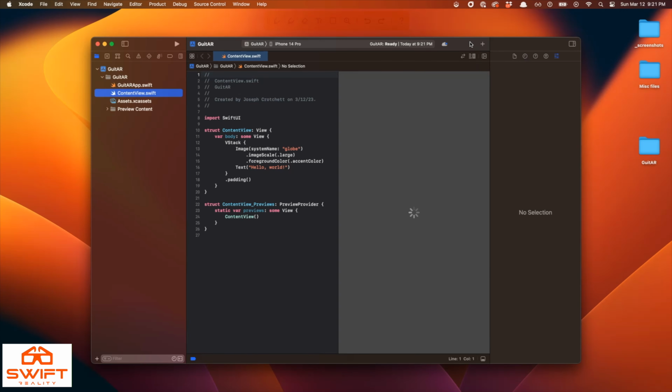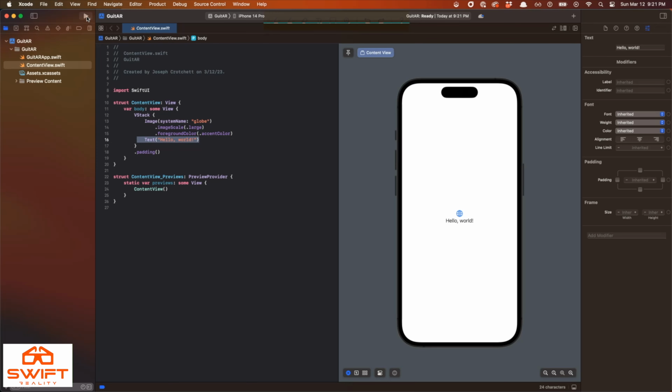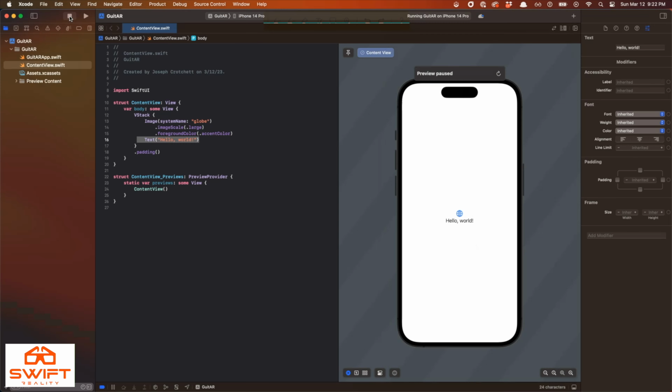Now that we have created our Xcode project, let's inspect the generated code. Xcode starts us out with a content view that displays the text, Hello World. Let's build and run the app to see what the default app experience looks like. As you can see, we have a simple app that displays the Hello World text. This is the starting point for our AR app.